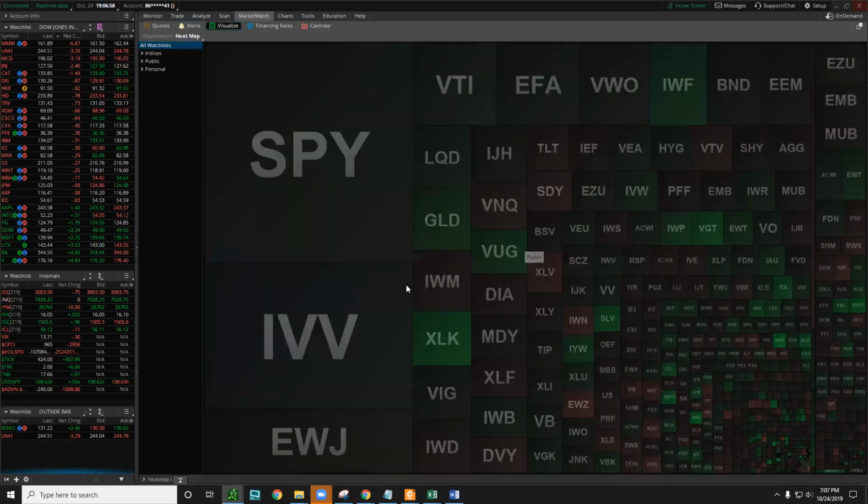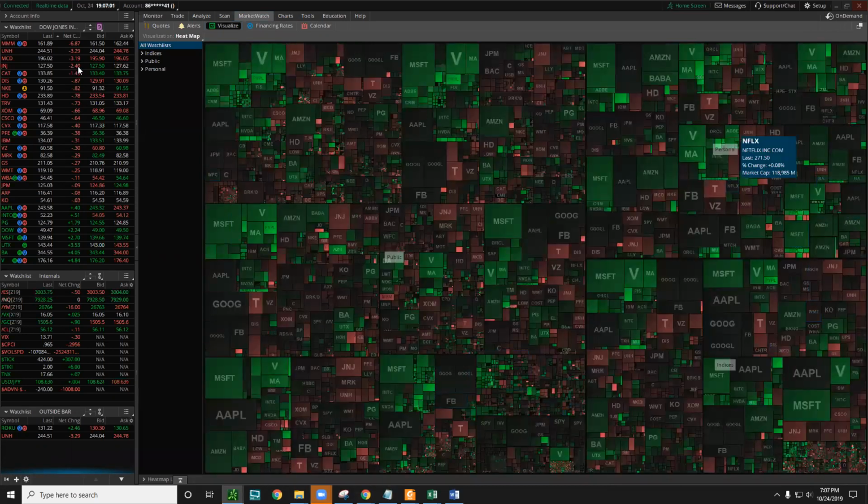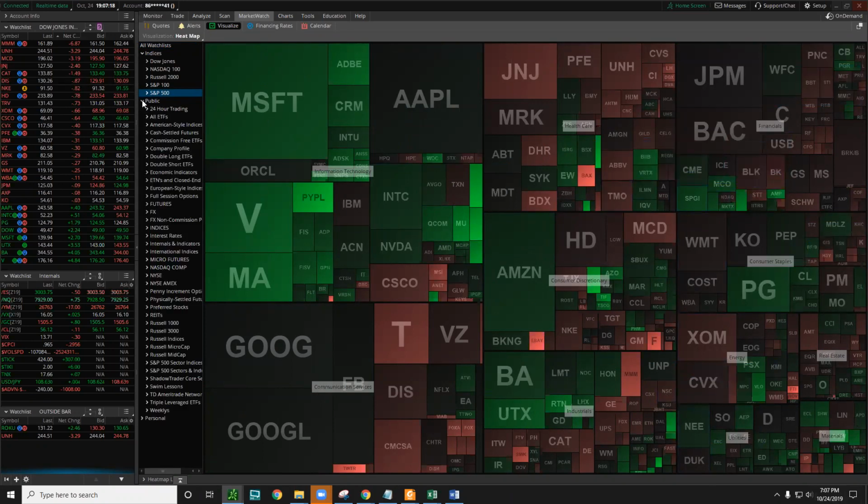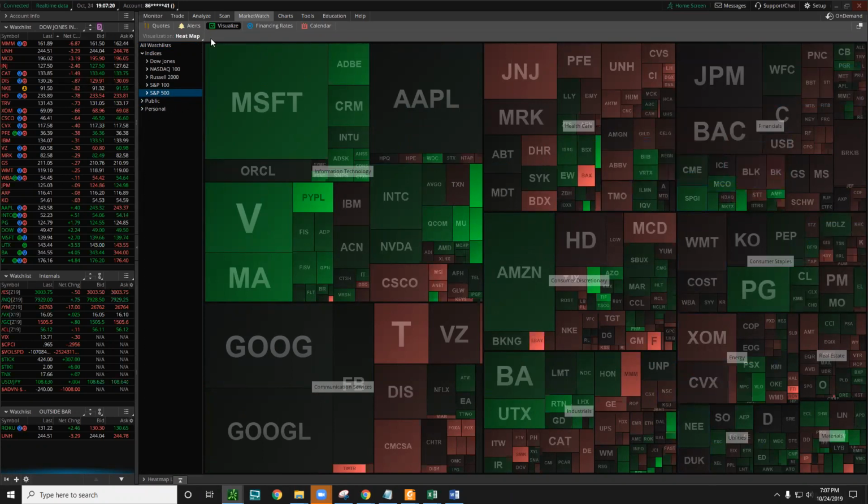Visualize is cool too. This is your heat map. You can look at the heat map of the S&P 500, right? So if you're like, oh man, today's a really rough day, nothing's going up, well, you can go right here real quick and see that Microsoft went up, Amazon, that type of stuff, right? You can look at the green ones and see that maybe there's something interesting there, right? There's all sorts of stuff you could experiment with.